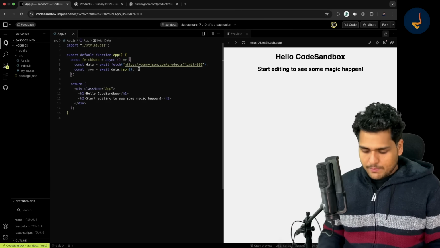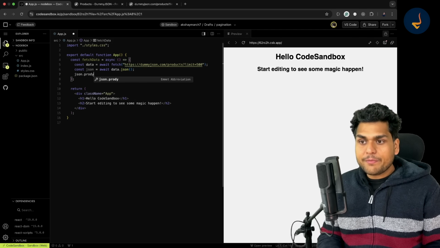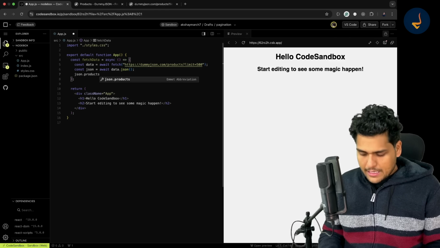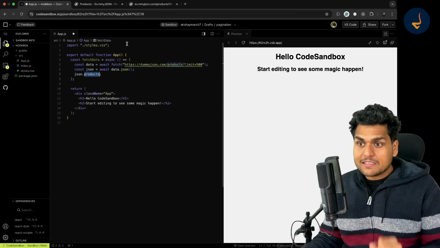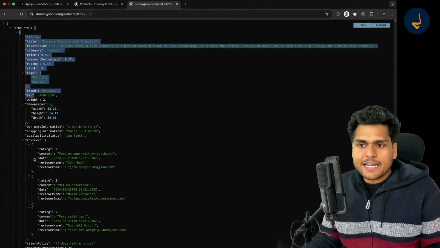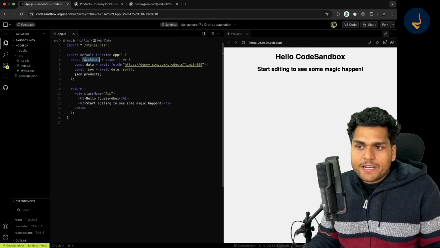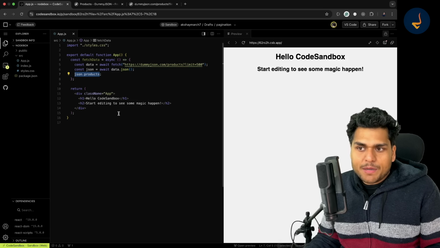So basically, if I do json.products, it is referring to these products that I have got over here. This is the products array. Cool. So now I have fetched the data. Now I want to render these products on my web page. How do you render this on the web page?